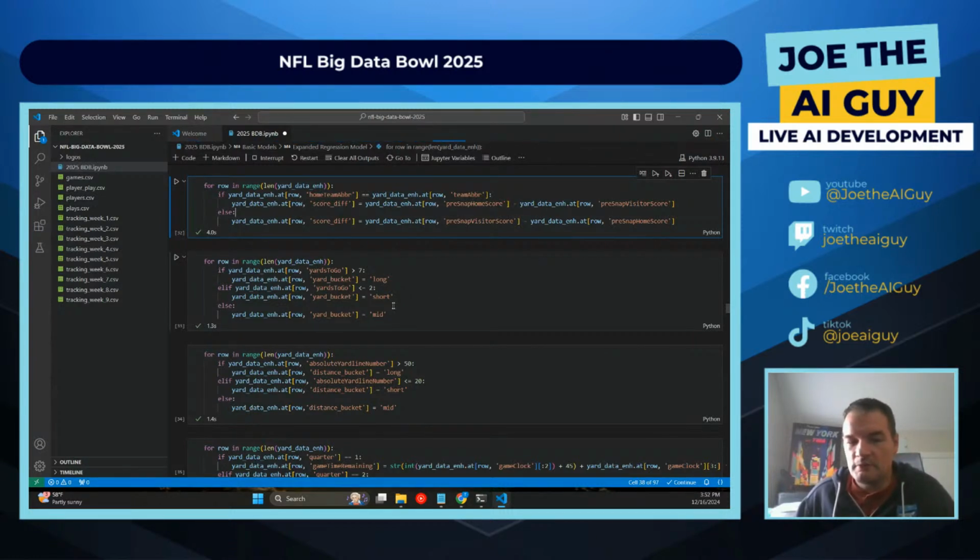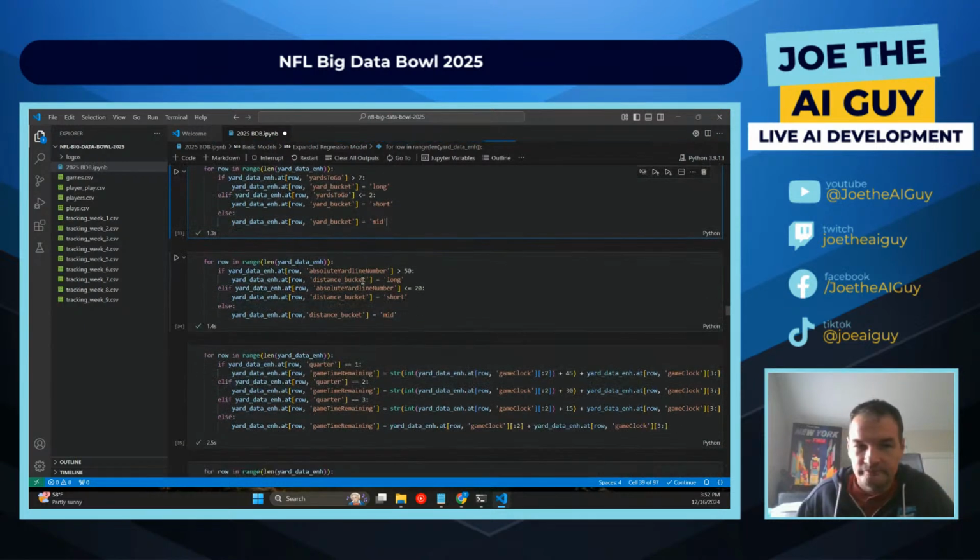I also did some experimentation with bucketing. So instead of using yards to go as a number, could we use it as three simple buckets? Short yards, you'll hear this described by the commentators on a game. You hear 3rd and short. That means that there's 2 or less yards to get a first down. And then 3rd and long is typically anything greater than 7 yards. And then the middle is just everything else between those.